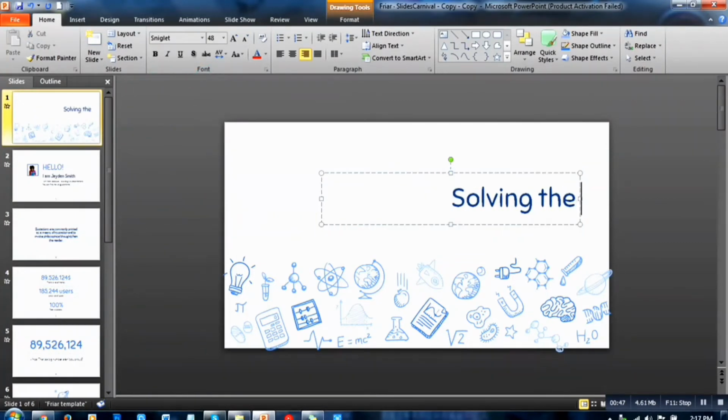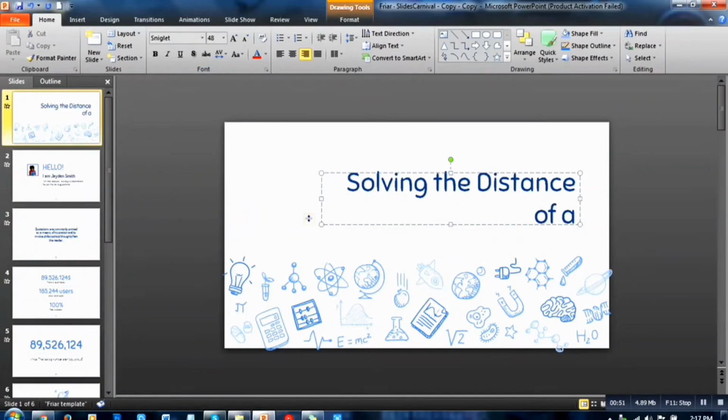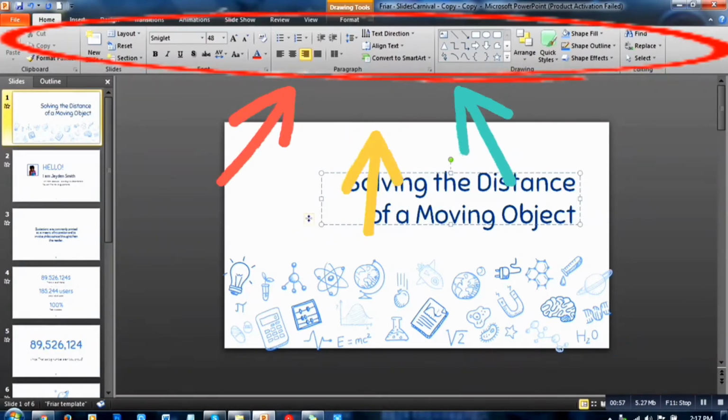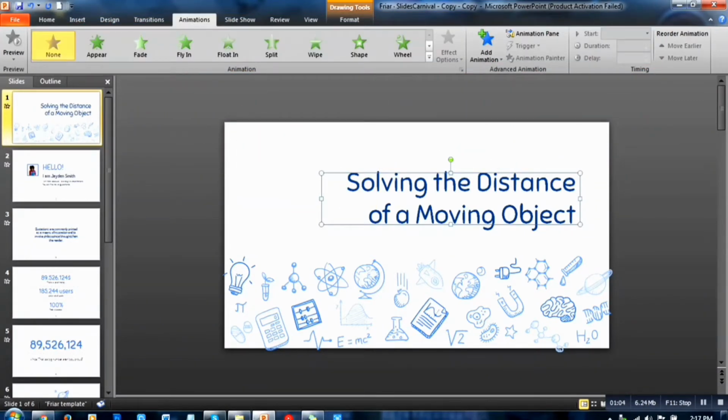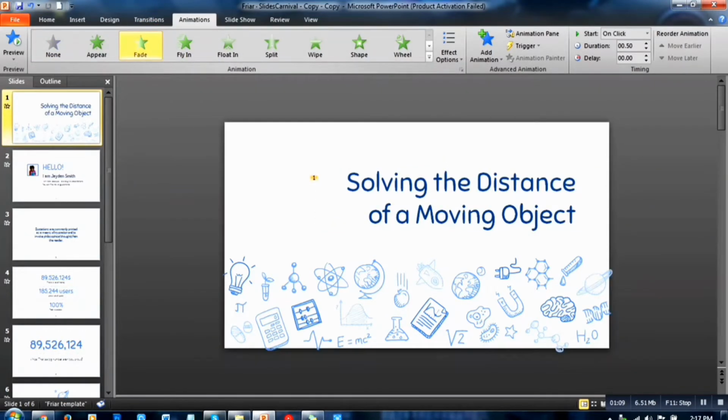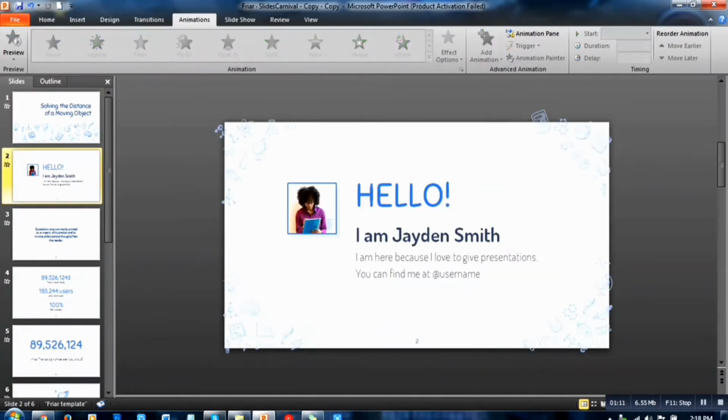The topic I'll use is solving the distance of a moving object. PowerPoint has different features or tools, as you can see above the screen. Now I'm going to apply animation to my text, which is fade. In the second slide, I'm going to introduce myself.